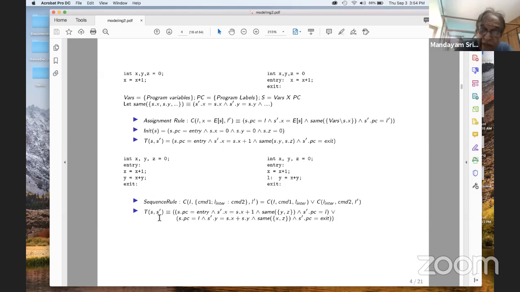But this is telling you exactly what to do when PC is at entry and at L. Of course, what is missing here is what happens if you're at the exit point. It's good that came up. Although that is missing here, the implicit assumption is that if PC is at a point which is not described here, then nothing changes.